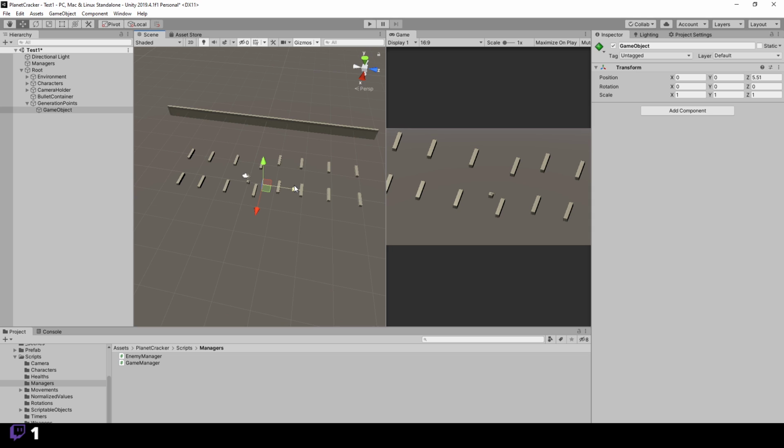So generation points, I want it to be here, just for testing purposes. Then here. Then here. Then here. There should be a bit of space out of it, guys. Right. I hope this works.